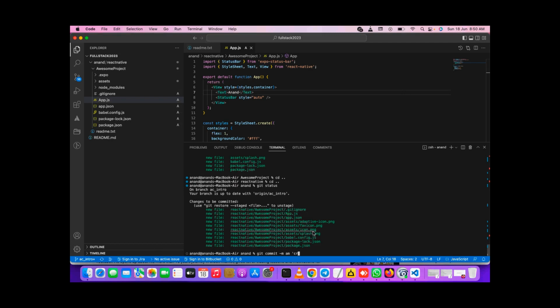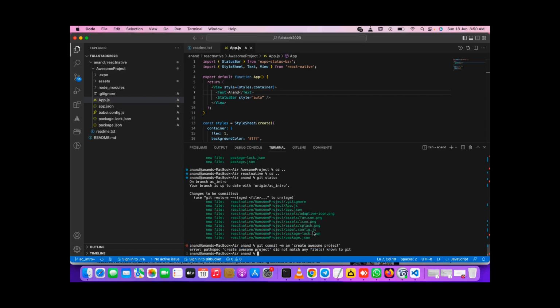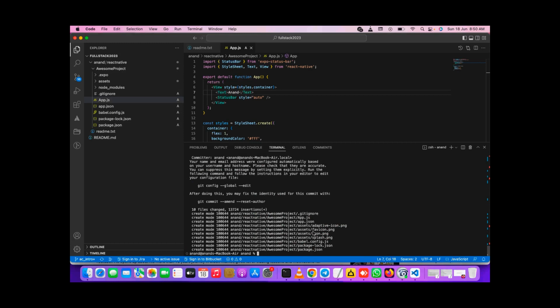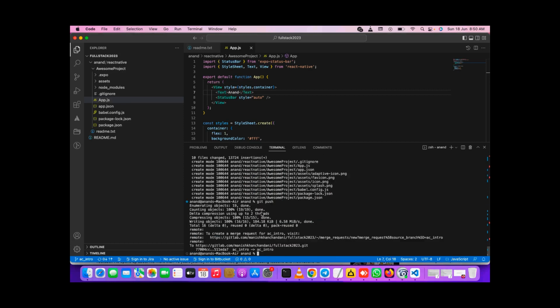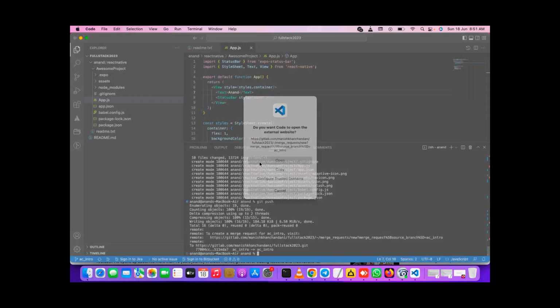Okay, I'll come back to git next. You have to say minus am, not minus, space over, yeah, enter it. Now do git push. Enter it. Okay, now click the link. You got this link, you see? Pull request. Up, yeah, this one. Click this. Command click. Open.